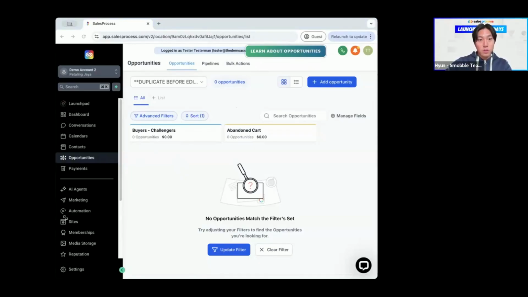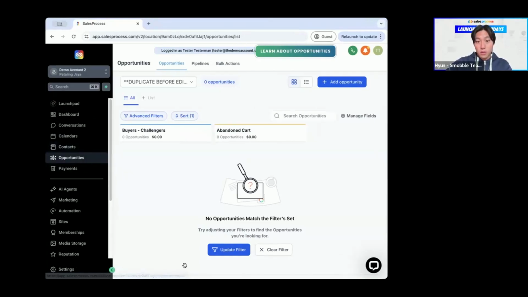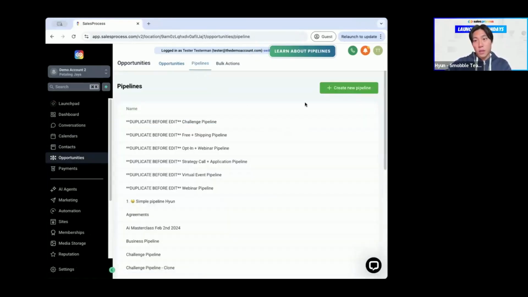Well, first of all, you need to open sales process on your PC or desktop and log into your account. Then at the left dashboard, go and click into opportunities. This will take you to this screen. And at the top, click pipeline and let's create a new pipeline.